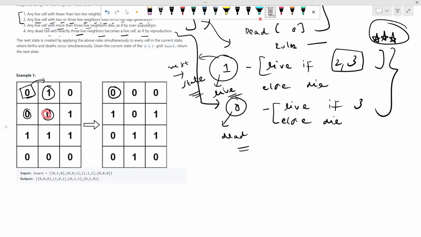Moving on to 0, it contains 1, 2, 3, 4, 5, five neighbors, right? What is the condition for that cell? It will die, because it does not contain exactly three neighbors. That's why its value is 0 over there. Moving on to 1, it contains exactly 1, 2, 3, only three, right? So it will live because it contains two or three neighbors. That's why its value is 1 over there.